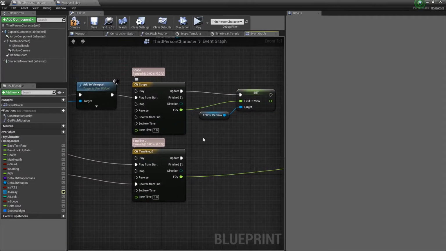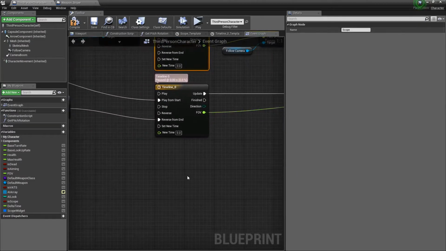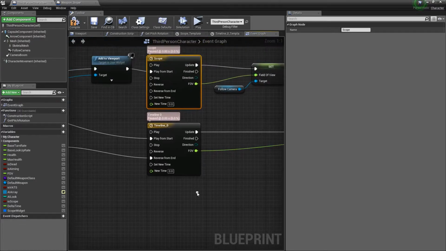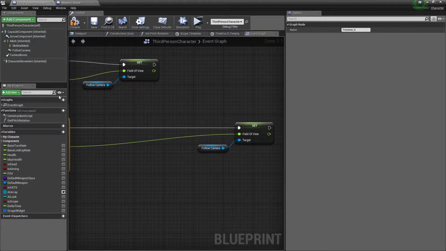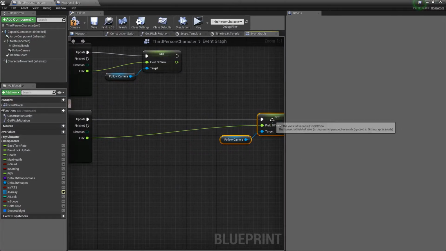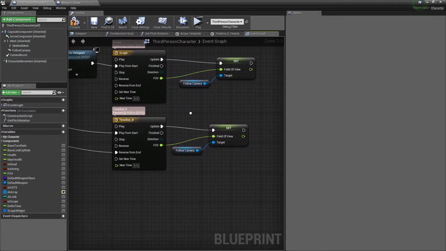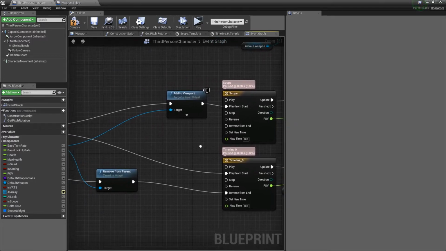Okay. So now, if you click on that, hit Control W, it'll duplicate it. And then on the last keyframe here, set the value to like 60. That'll be a standard zoom for a normal weapon. That's not a scope. Okay. And then do the same thing. Grab your follow camera and set the field of view to that. Make sure it's on update.